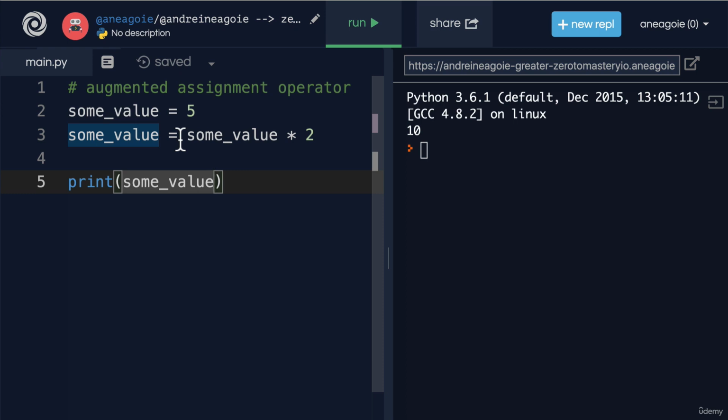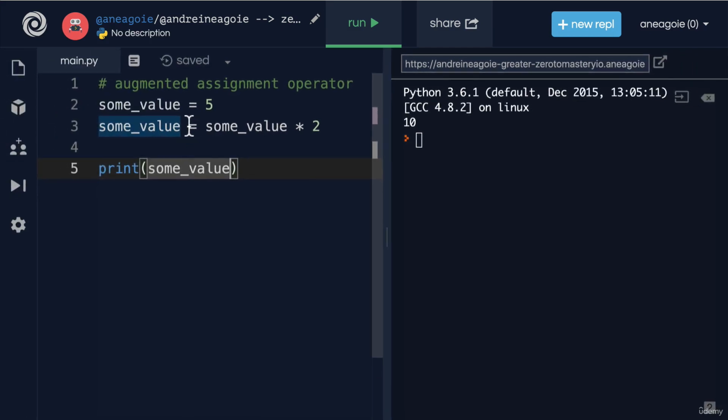All right, this was a quick video in case you see something like this in the wild. Now, you shouldn't be afraid. Remember that the operator comes to the left of the equal sign.